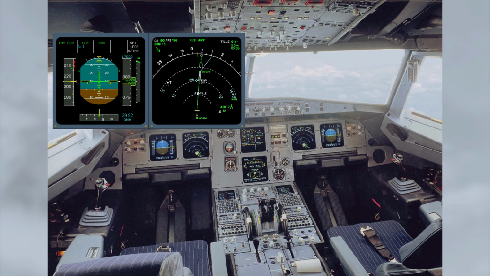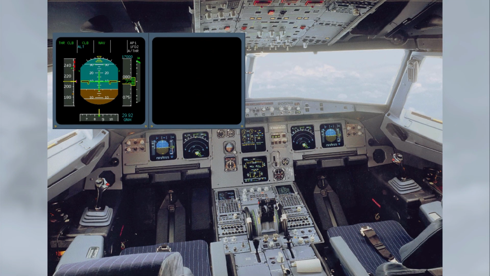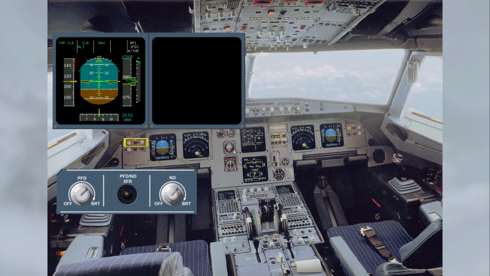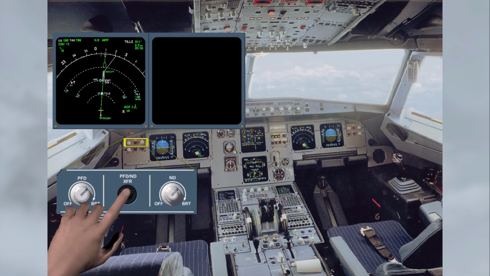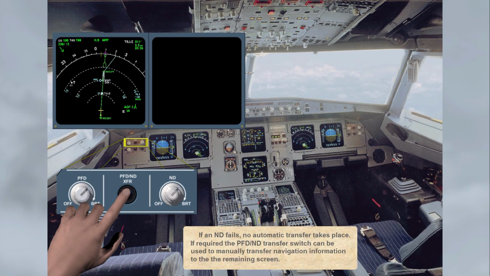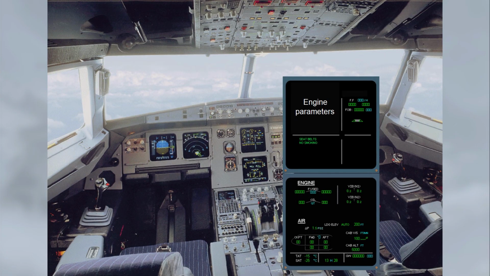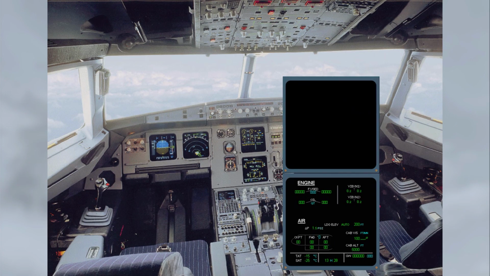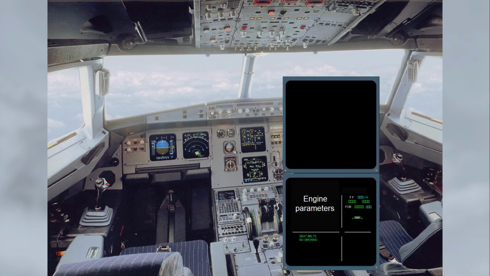If an ND fails, no automatic transfer takes place. If required, the PFD-ND transfer switch can be used to manually transfer navigation information to the remaining screen. Should a failure of the upper ECAM display screen occur, an automatic transfer of the engine warning display to the lower ECAM screen takes place. Like the PFD, the engine warning display has priority over the system display.